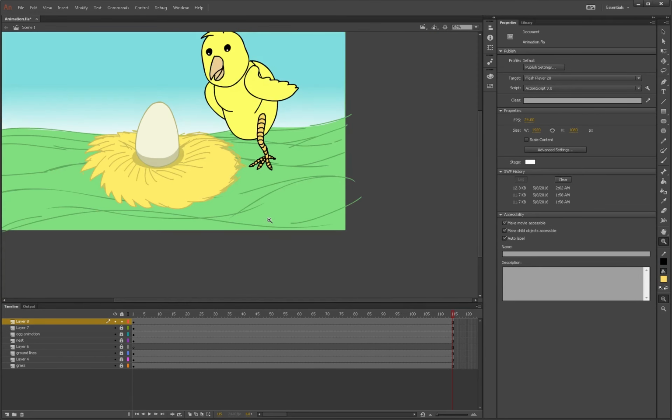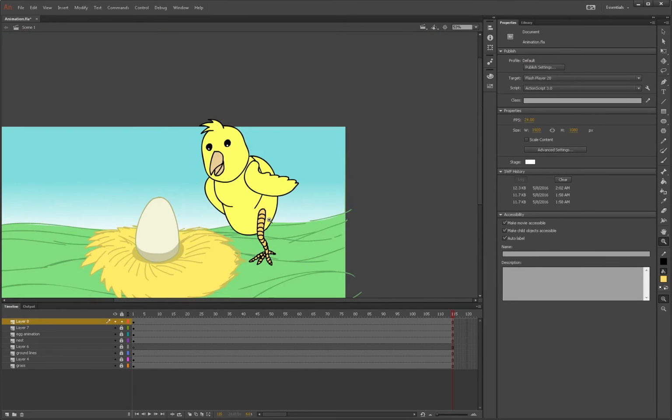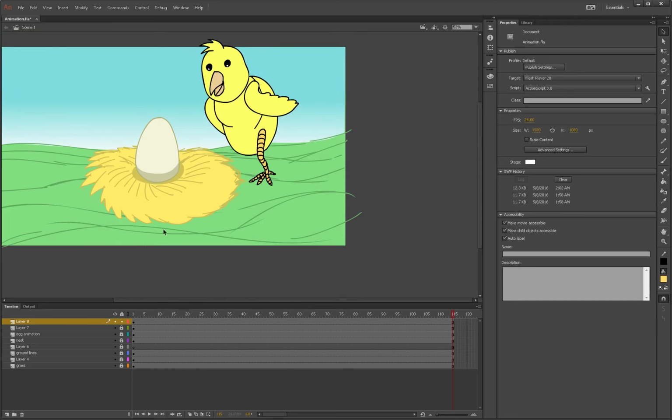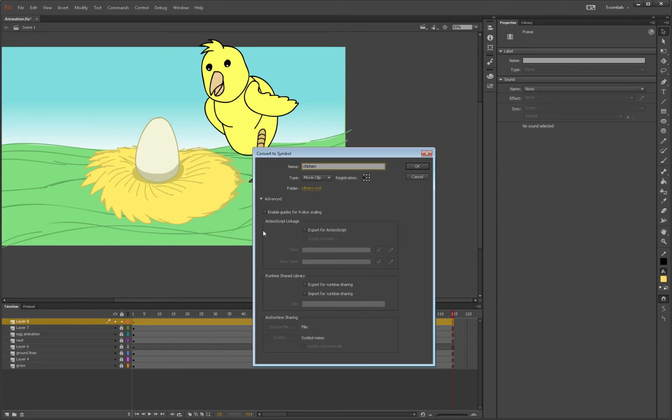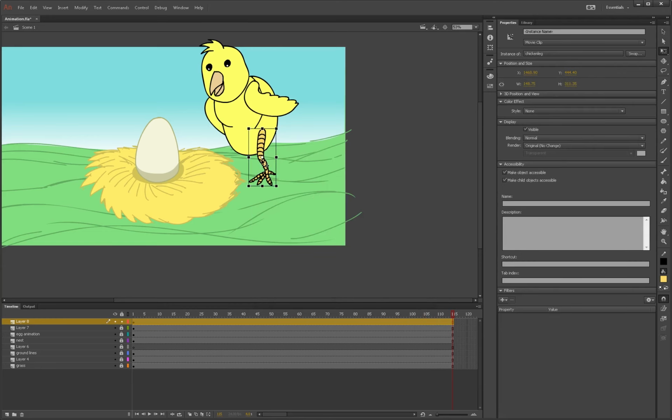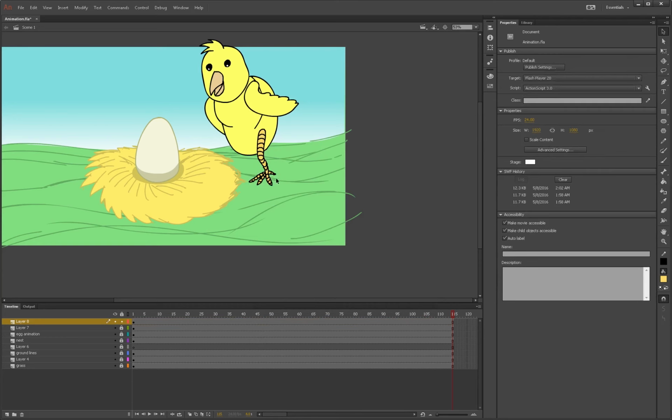Alright, chicken leg. And we'll put the registration point in the top center. Boom. Q, double click, bam.